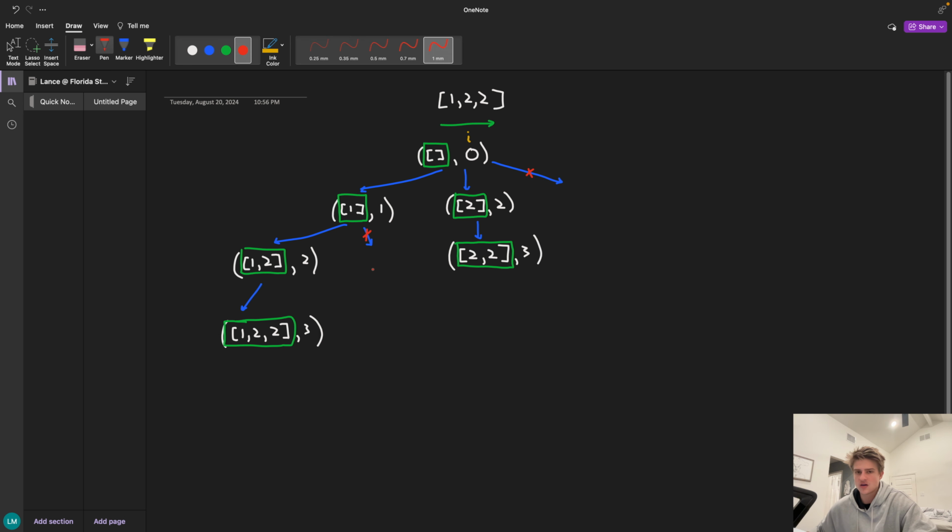So in terms of the time and space complexity, the time is going to be big O of 2 to the n in the worst case, right? Because we're going to have to visit every node in this recursive tree. And in the worst case, if all of the numbers are unique, then there's going to be 2 to the n nodes in this tree. And then for the space complexity, it's just going to be big O of n.